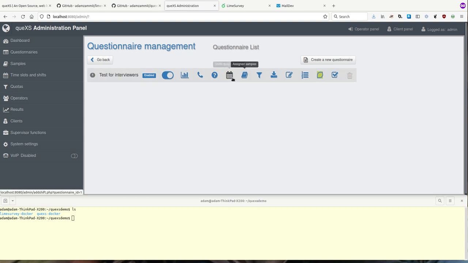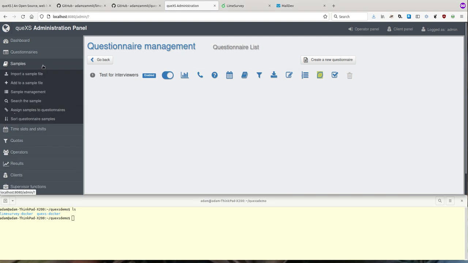Going back to the dashboard here, we've set up our shifts. Now we're going to have a look at what queXS calls a sample. Now a sample is a list. It's a list of telephone numbers or names and telephone numbers to call. queXS doesn't do any, I guess you'd call it, list creation. You have to create it in a separate system, and it expects to receive the sample file in a CSV file.